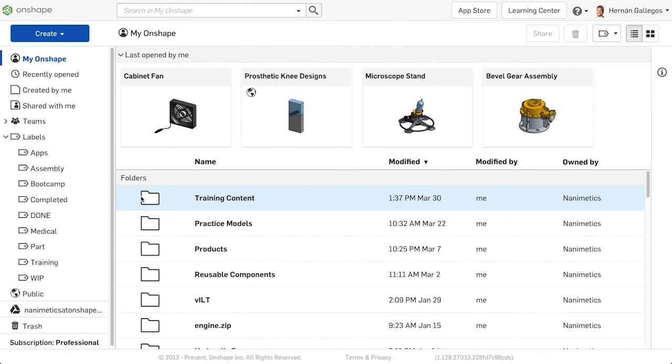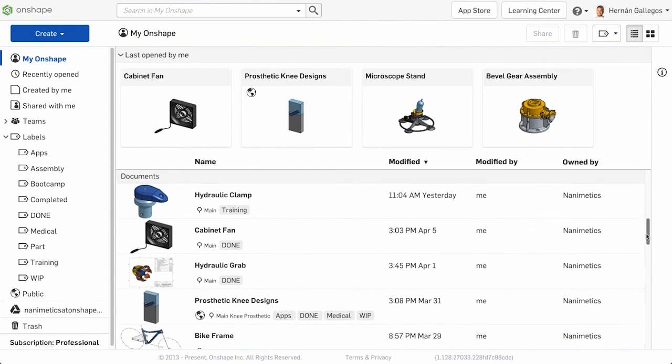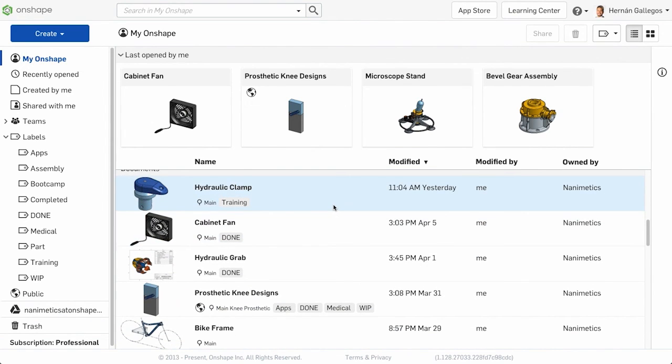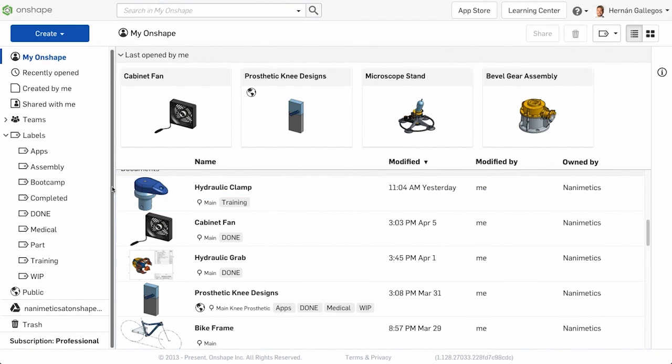Documents can have as many labels as you like. So you can categorize documents based on product type, customer, or even workflow state to help you find related documents or documents that need to be worked on.